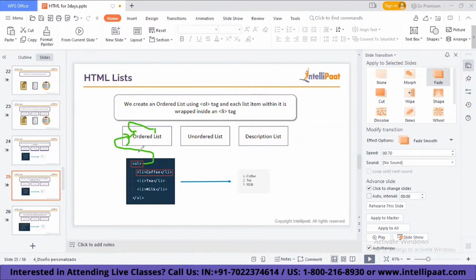Now you have to concentrate on the ordered list only. First you define an OL tag, which means you are starting with the ordered list, and next you have something called LI. LI is nothing but a list item, giving a name to all the items in the list you are going to create. Here they are saying that we created an ordered list using an OL tag, and each list item within it is wrapped inside the LI tag.